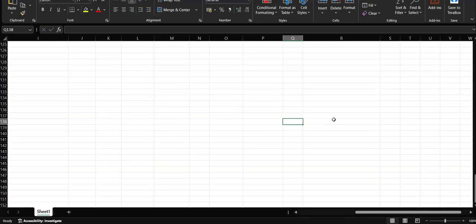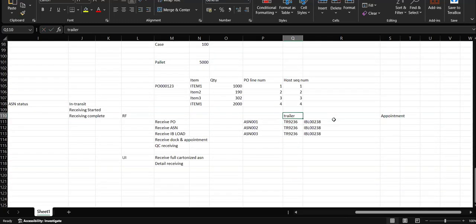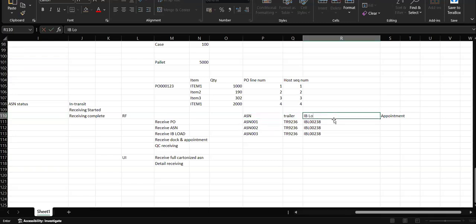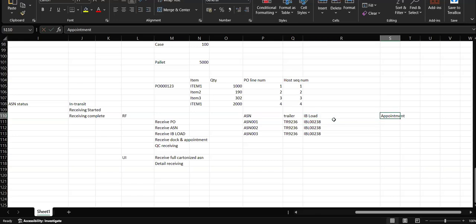Okay, so where did it go? ASN. Okay, these are coming on this trailer, and this is the IB load. Now, whatever LPNs I receive from this ASN, the IB LPNs will be different. Like this IB LPN.